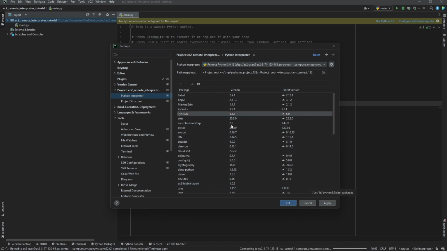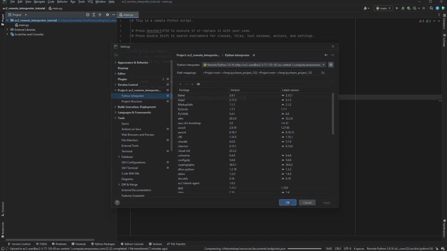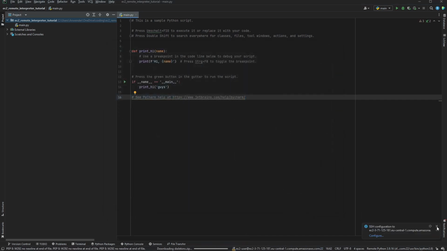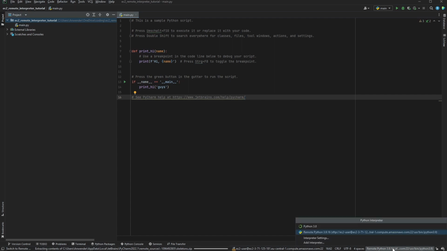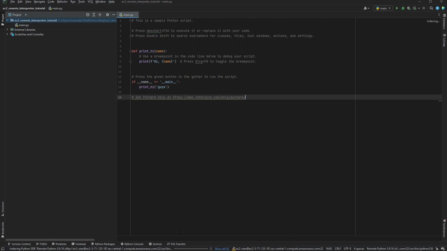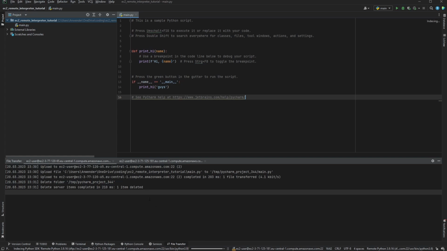And as you can see here, many packages are pre-installed on the instance. We say apply, say OK. And now you can see that we have our EC2 instance as the remote interpreter. And you can also see that we have a file transfer from our local folder to the new folder on EC2.